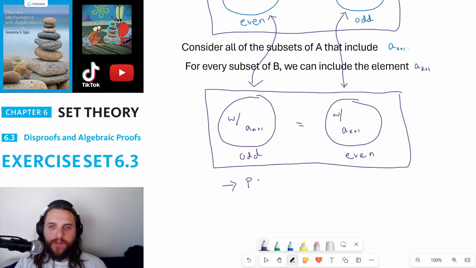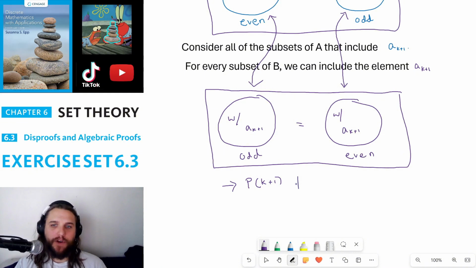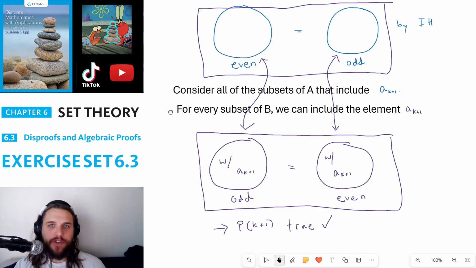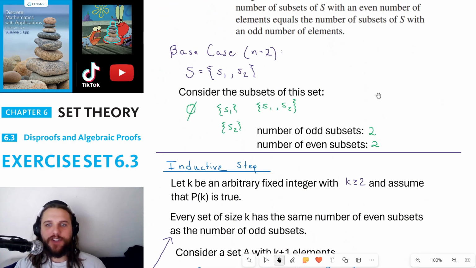And this proves that P of k plus 1 is true, because this means that for any set A that contains k plus 1 elements, then the number of even subsets of A is the same as the number of odd subsets. And so that means P of k plus 1 is true. And therefore, by mathematical induction, P of n is true for all integers n greater than or equal to, I think it's 2. Let's scroll back up. Yeah, it's 2 here, 2 here.